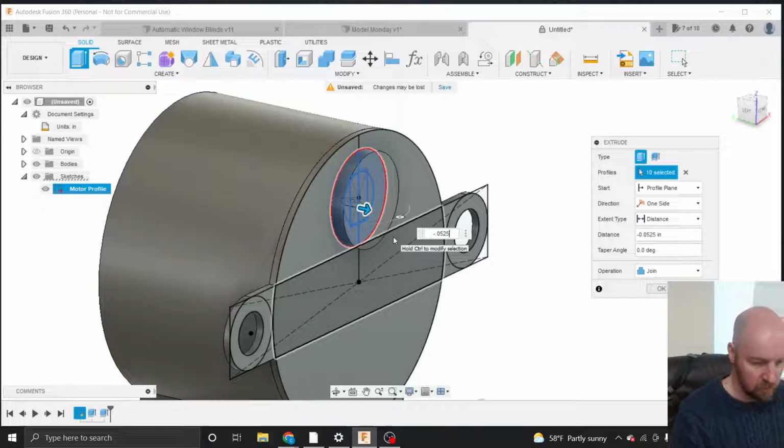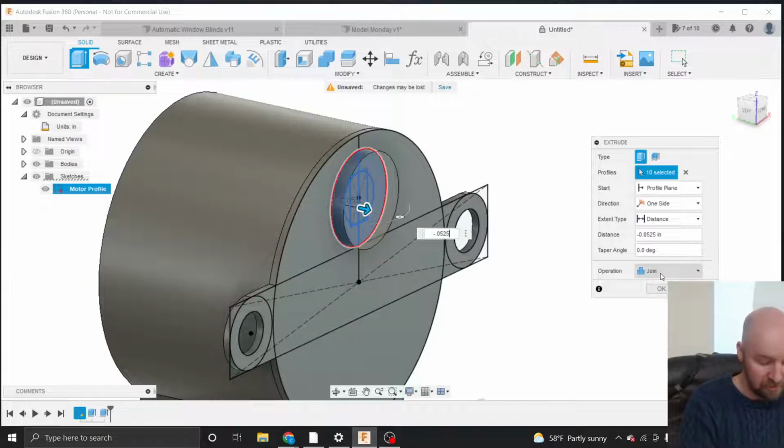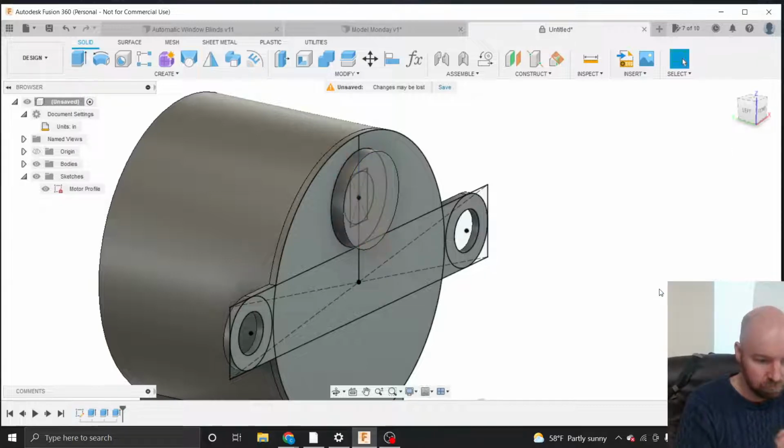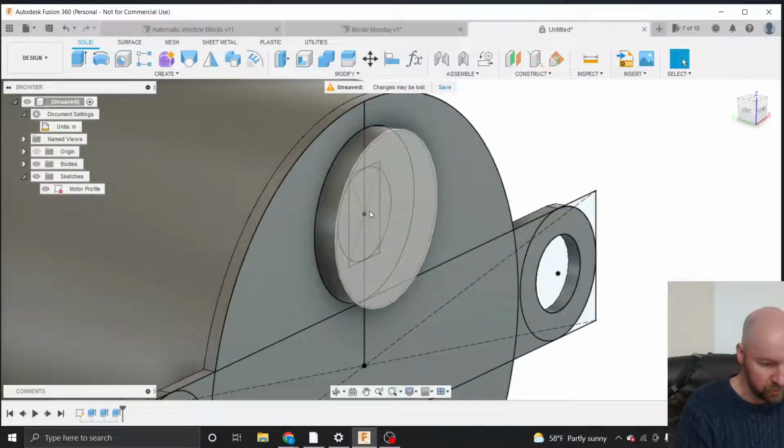Alright. And then I'm going to choose to make this a join as well. Alright, now I'm going to extrude out my motor shaft there.